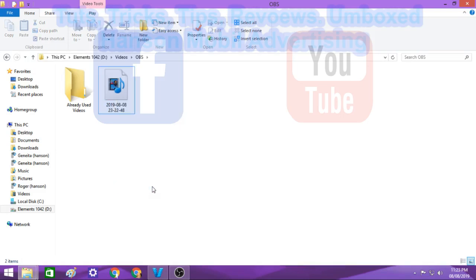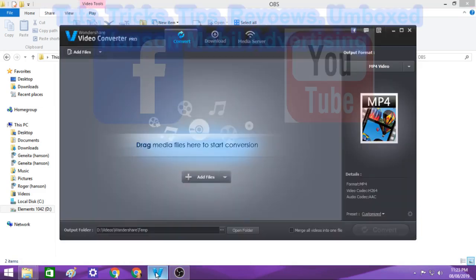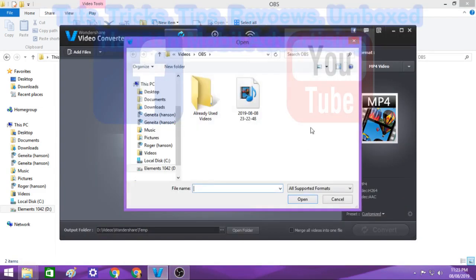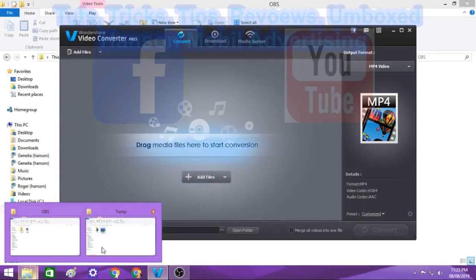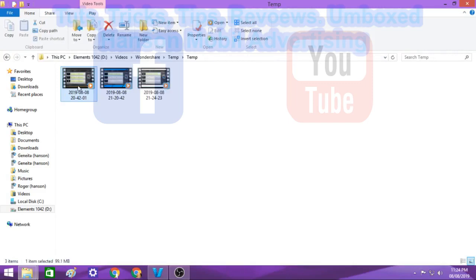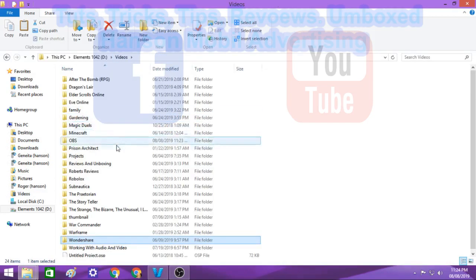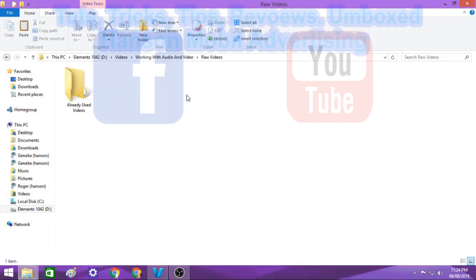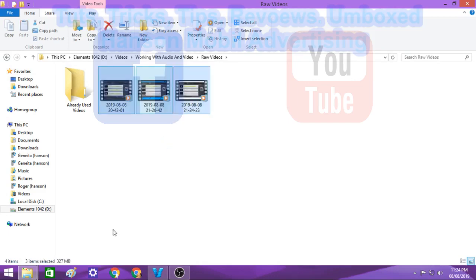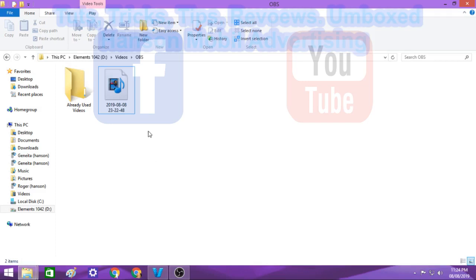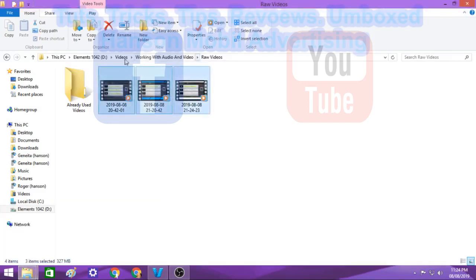Then I'll take this one and I will add it to the end of this one like I did before. Hold on, let me come back in here real quick and I will cut and paste these like I did before. And it's just basically a repeating process, doing the same thing that I did the last time until I get all of it on there. Working with audio and video, I come to my raw videos, put them there. I really didn't have to do that, but yeah, I guess I did.